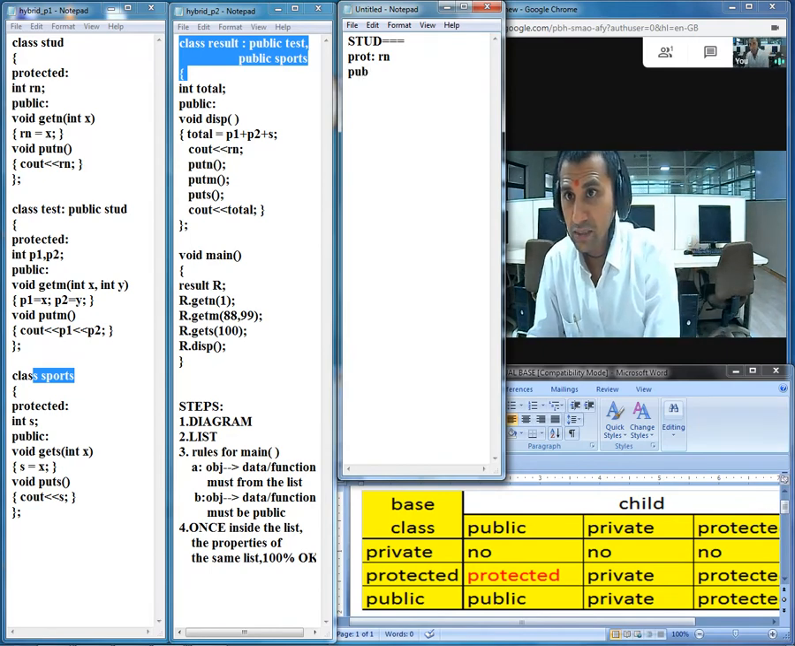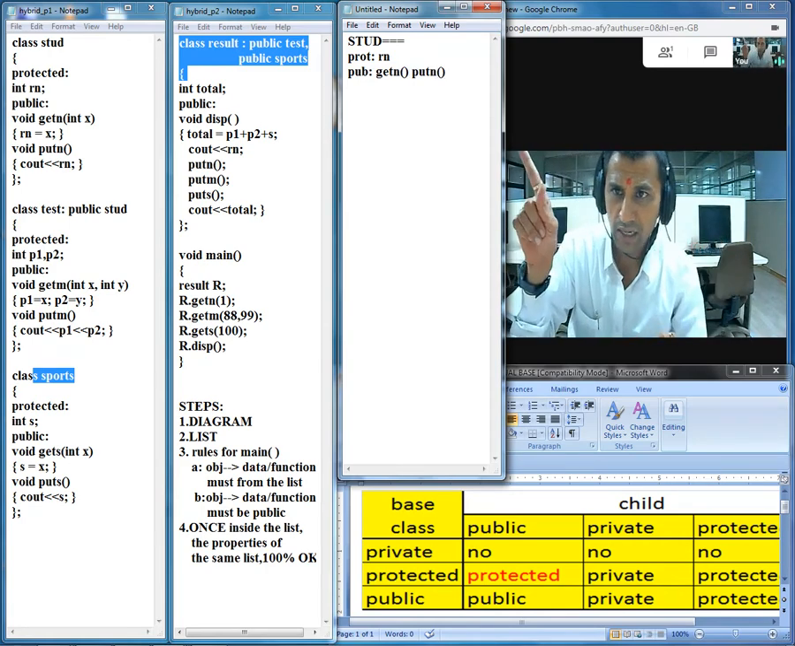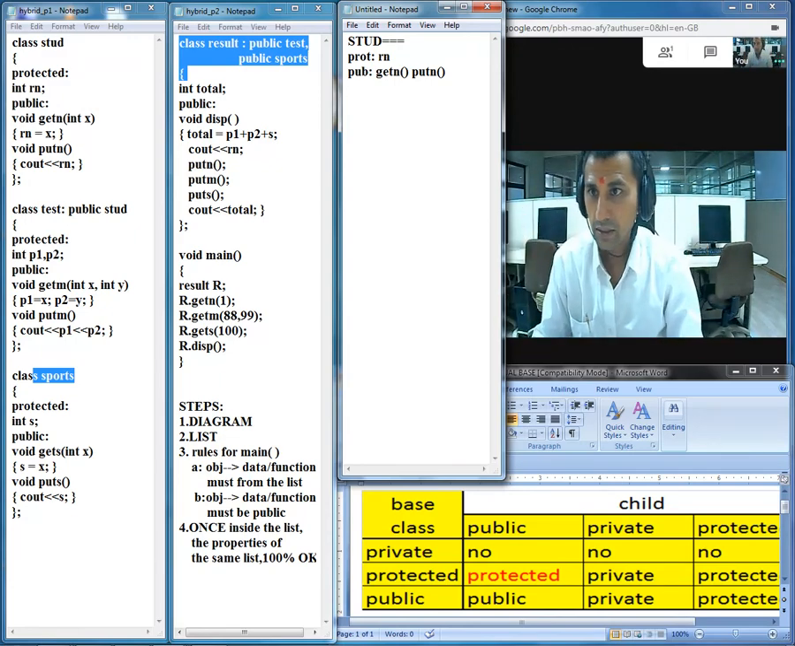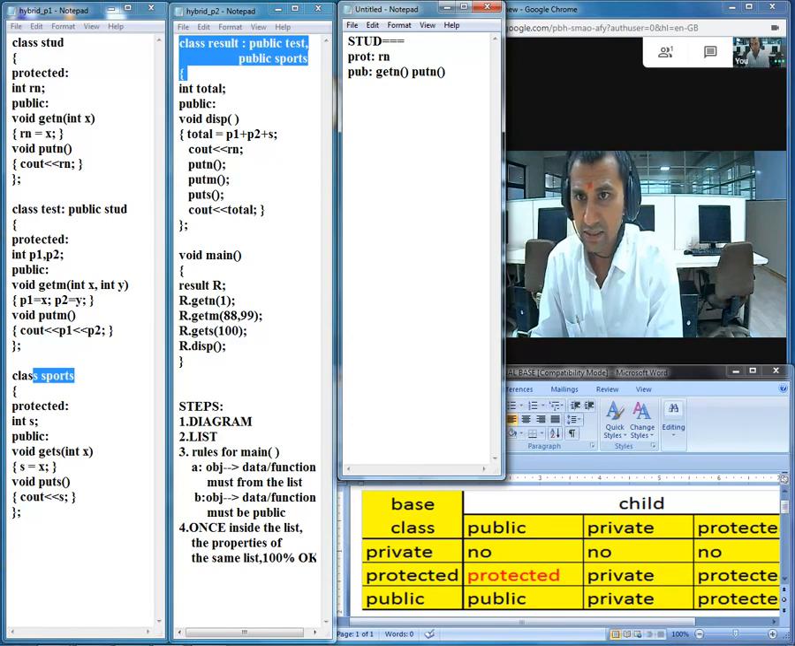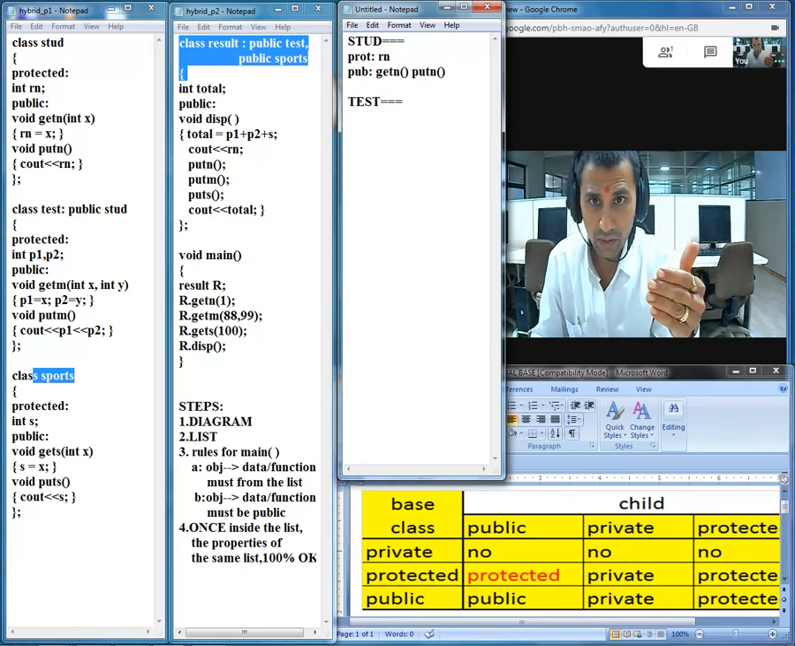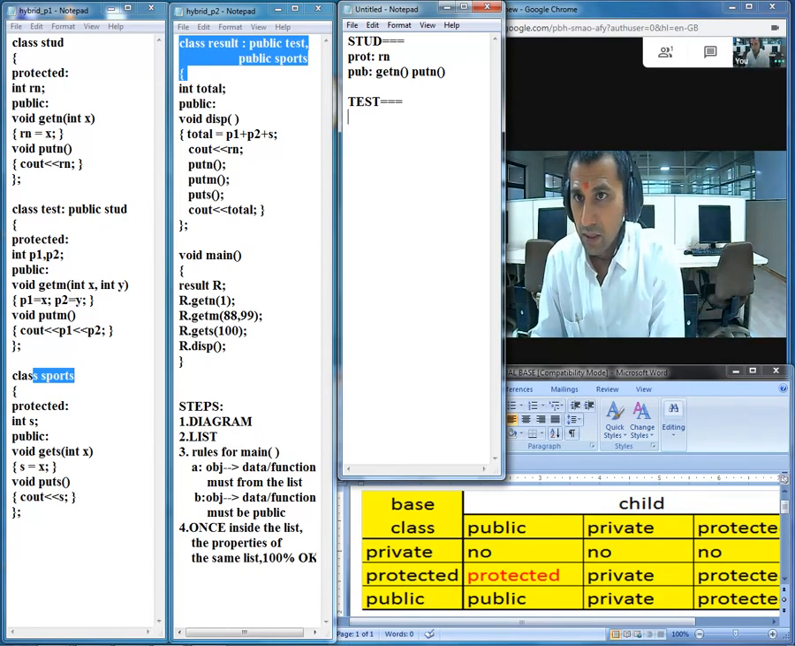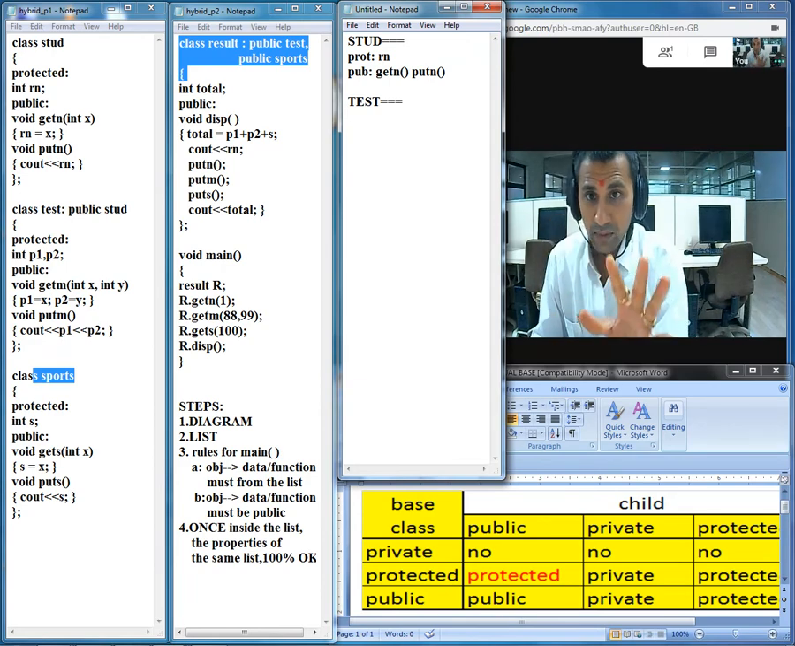Inside the public part we have functions get n and put n. So there is the entire list for the class student. That class is totally complete, listed out. Then comes the class test. You also confirm the details along with me, right? Because now you know how it works.